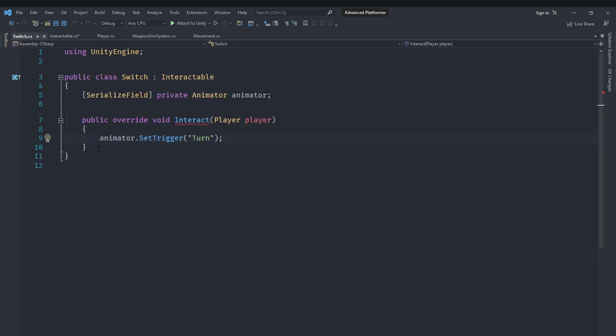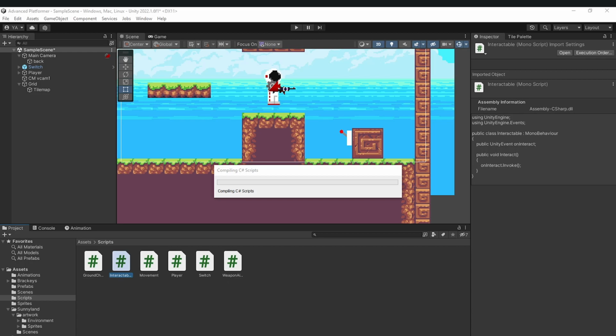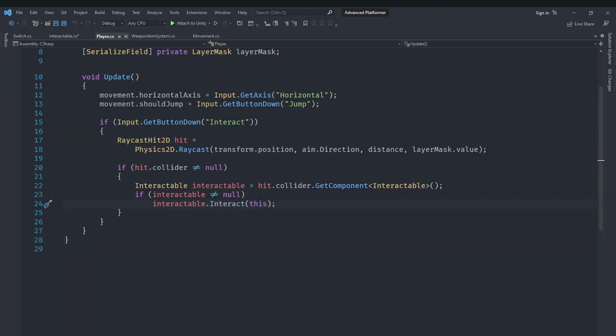The reason it will give an error, by the way, is that right now we do not want this to inherit from Interactable. So we are going to change this and make it MonoBehaviour, and we are going to change this to be Turn as well. And we are just going to make it a public void that takes no arguments whatsoever. And once we have done that, we can go back under here, and you can see that it also gives another error saying that there is no overload.